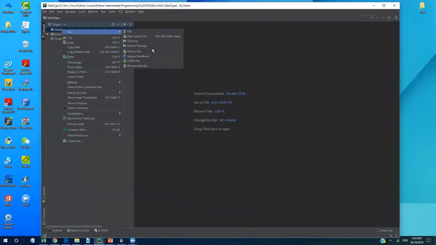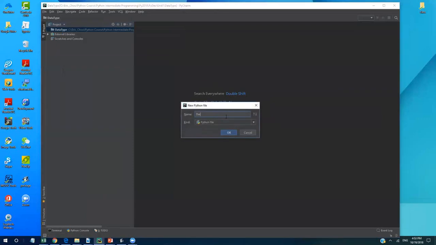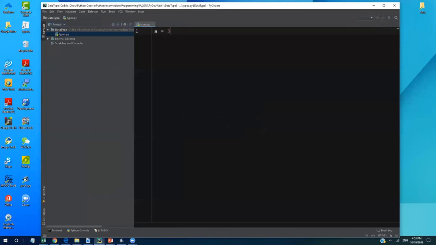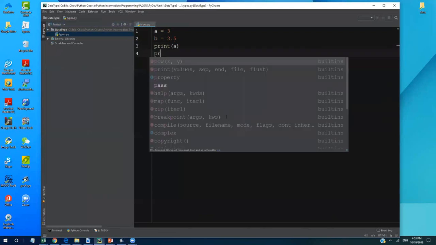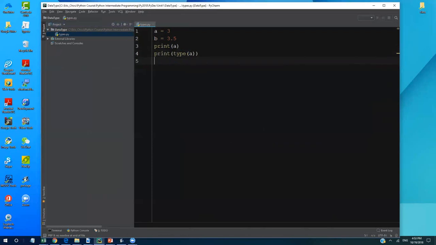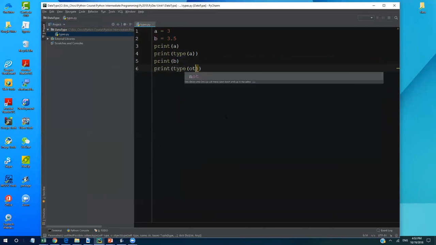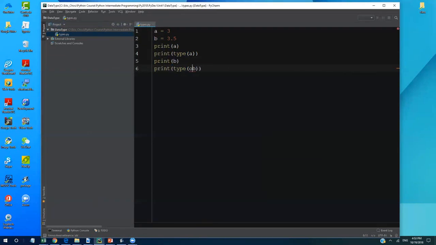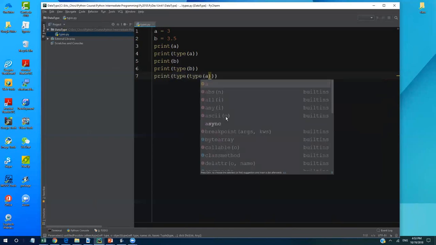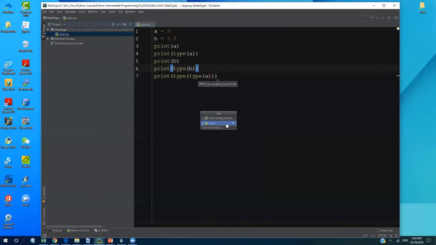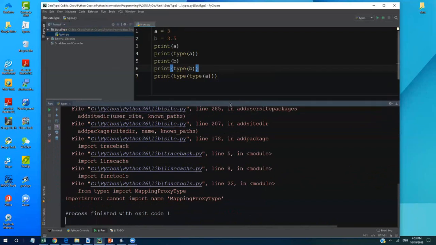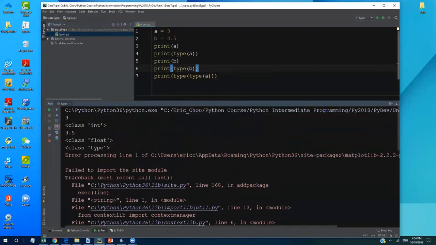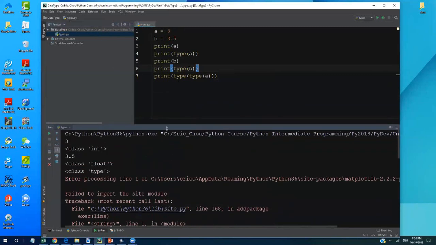Okay. So right here, let me actually show you the data types. So A equals 3, B equals 3.5. Okay, print A, print type of A. Okay, print B, print type of B. Okay, and then print type of A. Okay. What are these? Maybe which one? Okay, whatever. I don't know which. Probably this type is not allowed to print, but it's okay. I don't care about it.